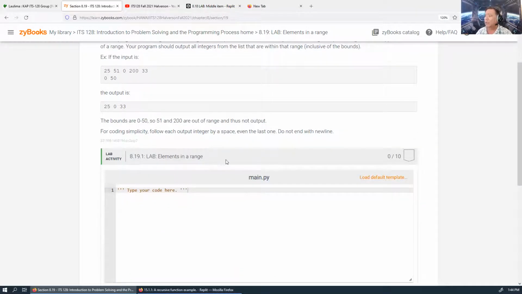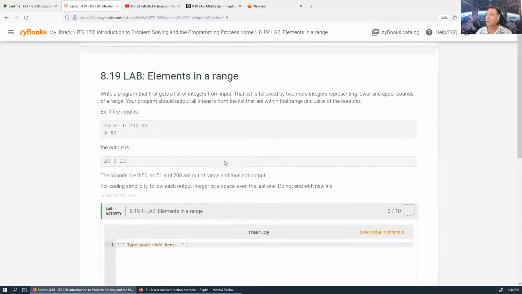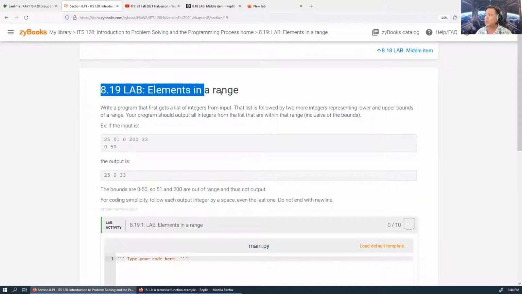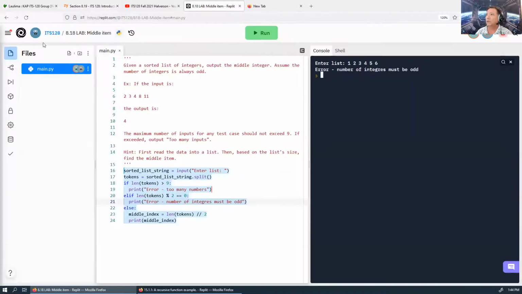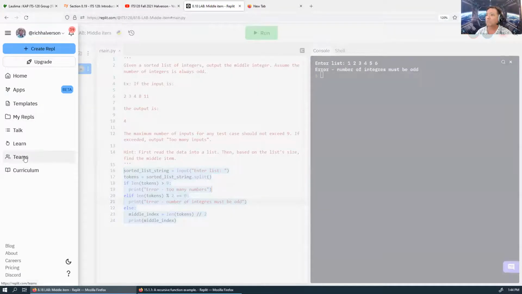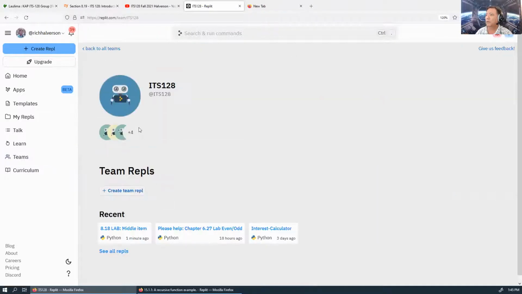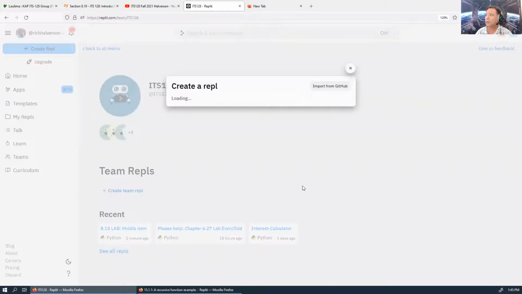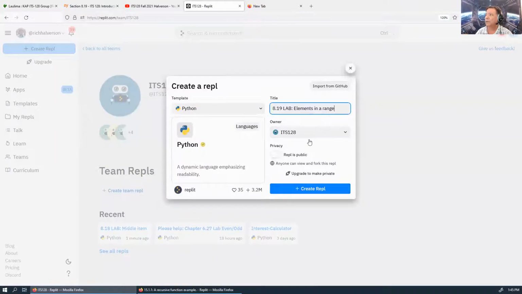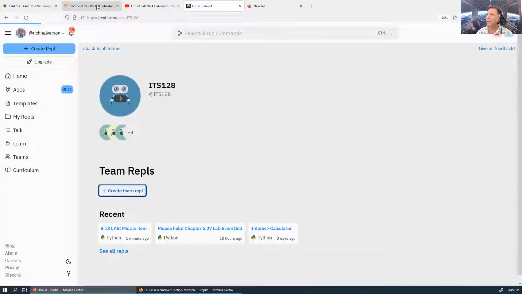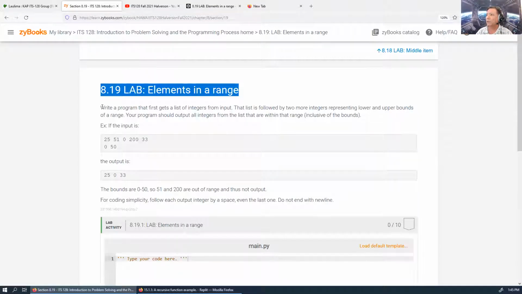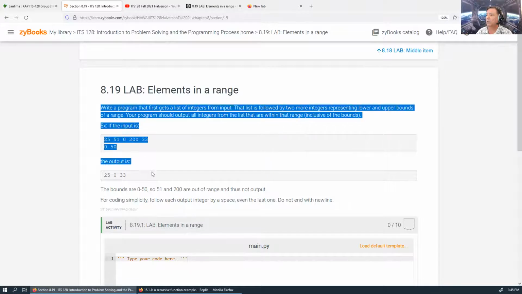So anyway, let's see what this is. Let's write this program. I'm going to call this one elements in a range. So I'm going to go over here, and here, here, here, here, and here. And let me copy this over just so I know what's going on.